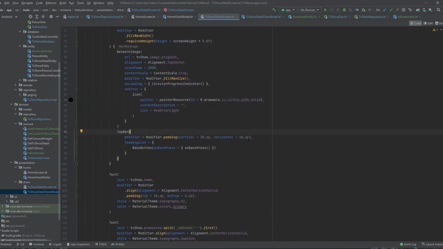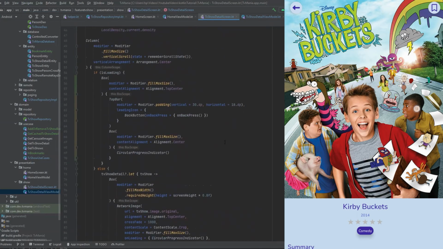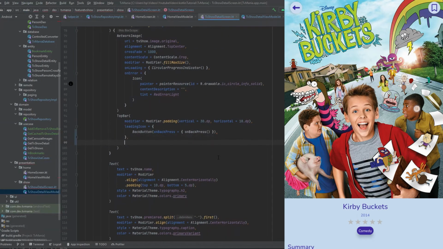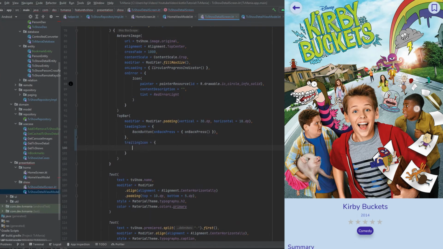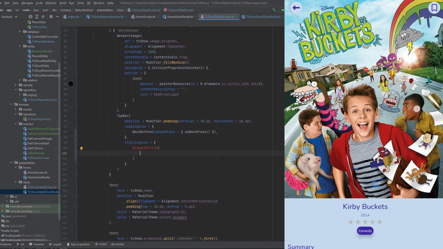underneath in the top bar, we have the leading icon button as a back button, and the other one will be trailing icon. The trailing icon, I'm going to create it afterward. It's gonna be a bookmark. I'm gonna call it bookmark button. So the composable bookmark button, it's gonna have whether it's bookmarked or not. So it will be in bookmarks equal in bookmarks.